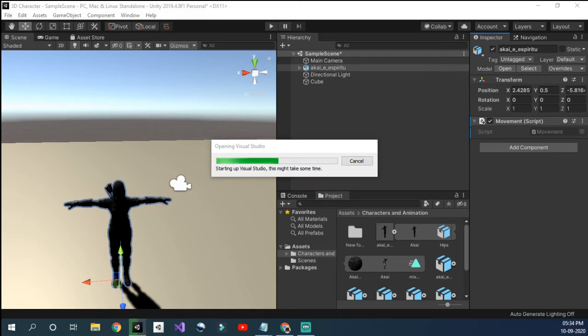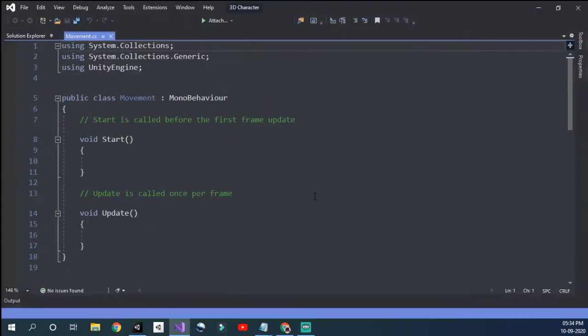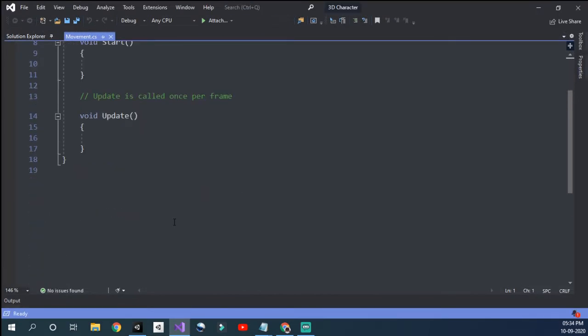Visual Studio is opening up. It may take a while. Okay guys, so Visual Studio is open finally. Now we're going to be adding our code.